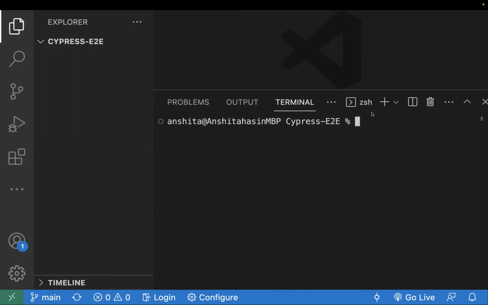And if you want to follow the installation step by step, I have created a dedicated video on the Cypress installation. You can watch that also. For this series, I'll be quickly installing Cypress. So the first thing is we need to have package.json. For that, we need a command which is npm init. So I'll use npm init.